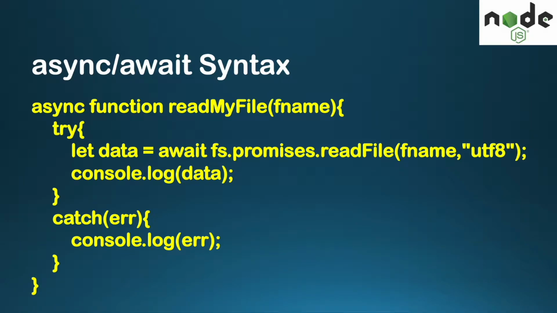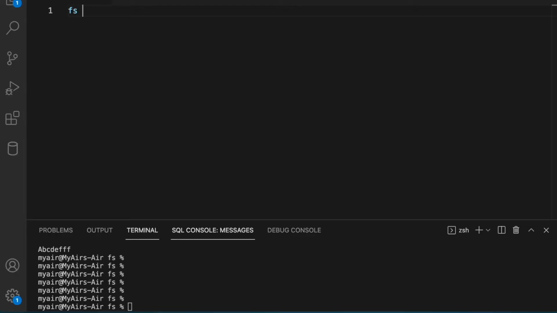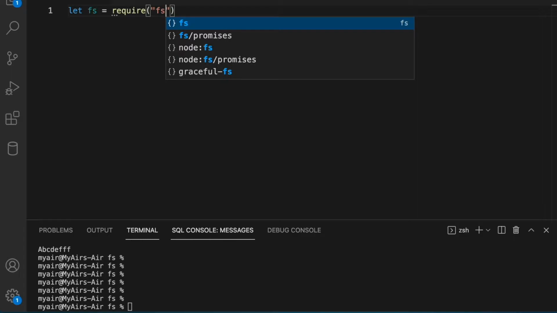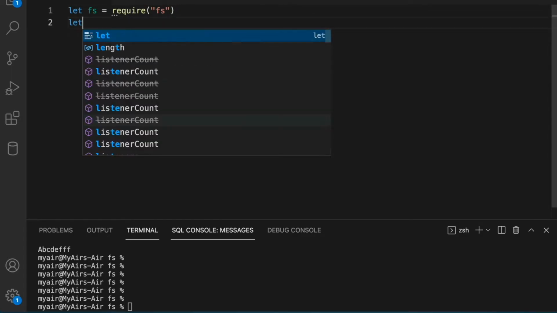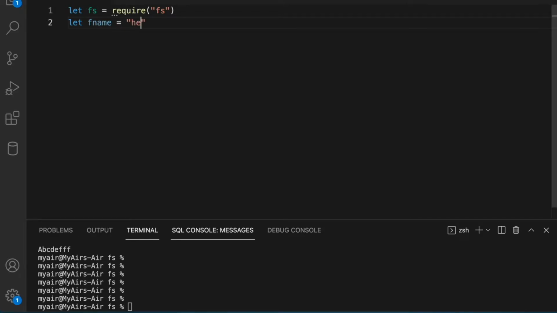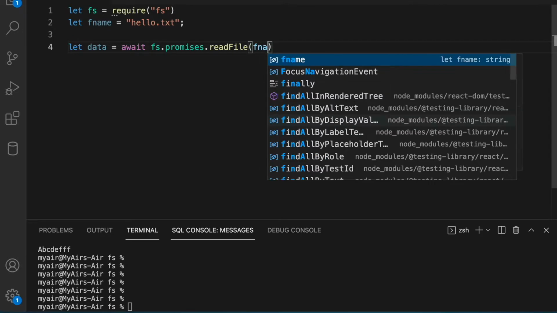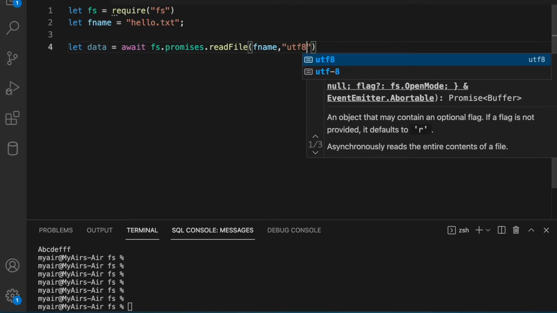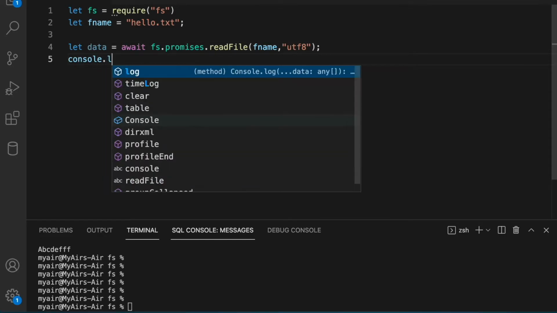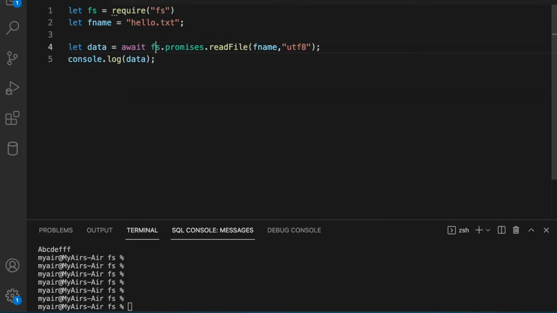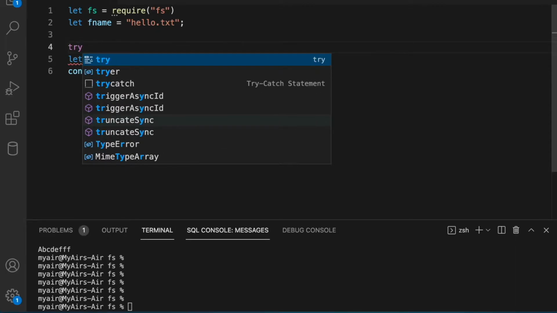Let's maybe run this code and see it. Let fs equal to require fs. Let fname is equal to hello.txt. Let data is equal to await fs.promises.readFile. Which file do we want to read? Say fname in the UTF-8 format. And we can just say console.log data. This is what we did. And we should enclose this between a try and a catch. So let's do that.